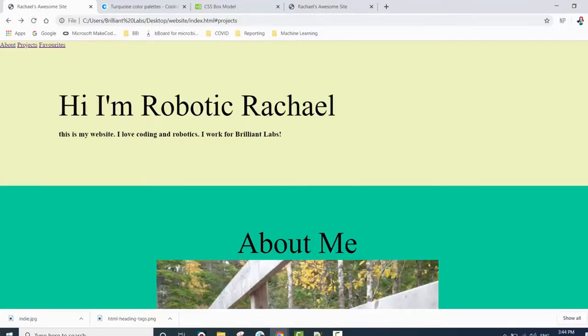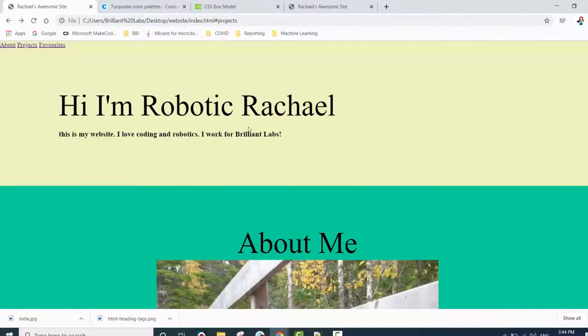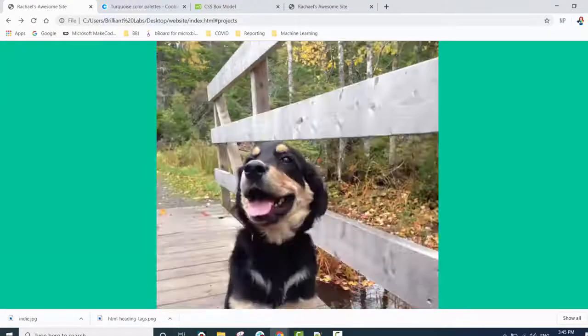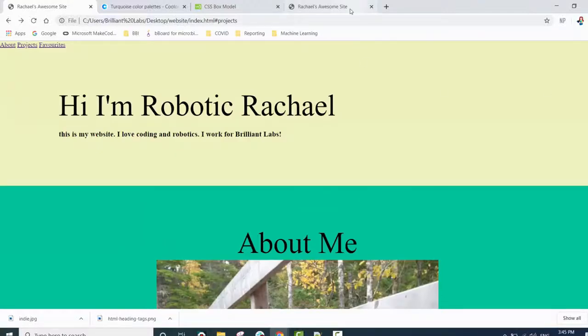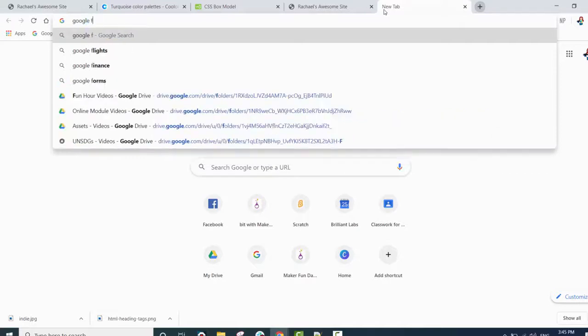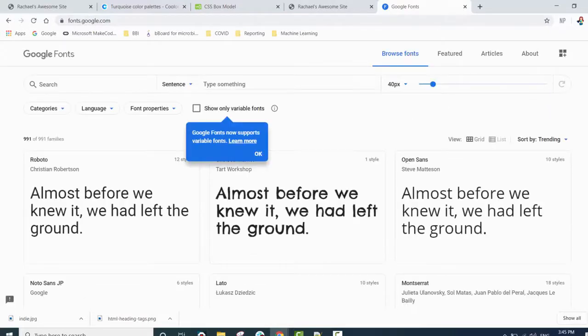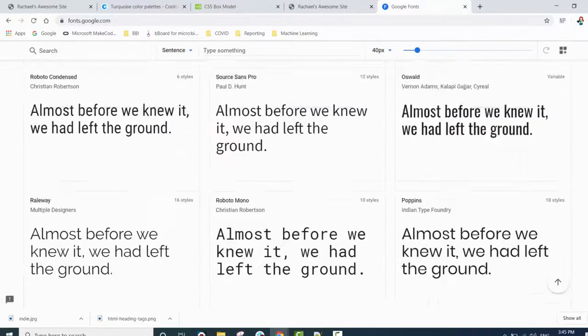Awesome, so this is looking pretty good. Now we have a bit more space and our font sizes look a little better, but maybe we want a different type of font. This is just the standard Times New Roman serif font, but we can also go to Google Fonts, and we can look at some other fonts and pick a cool one that maybe we want to use for our headlines.